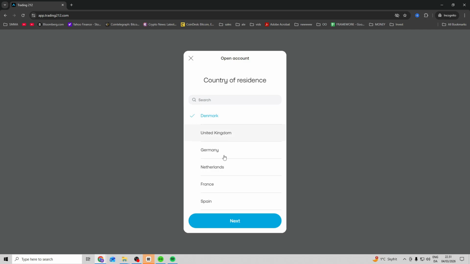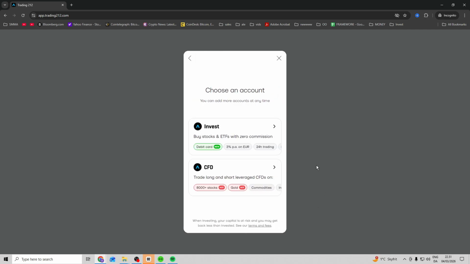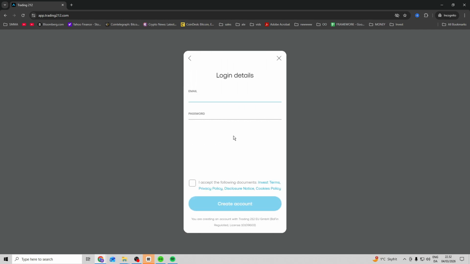Now, what you need to do now is select the country of your residence. I live in Denmark, so that's what I'm gonna choose. After this, you want to select either Invest account or CFD account. You might be able to select a crypto one depending on your country. And once you've done this, you just want to make your login details. So email and password, check that you accept. You can read these if you wanna, and then simply create account.